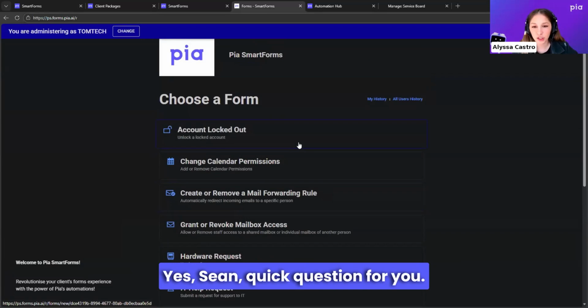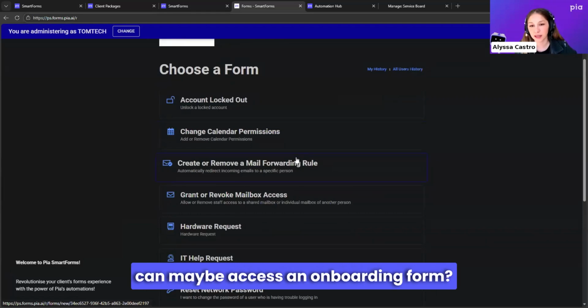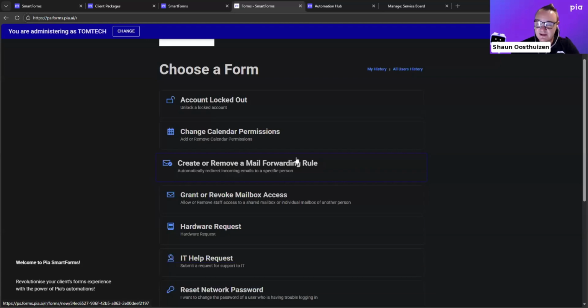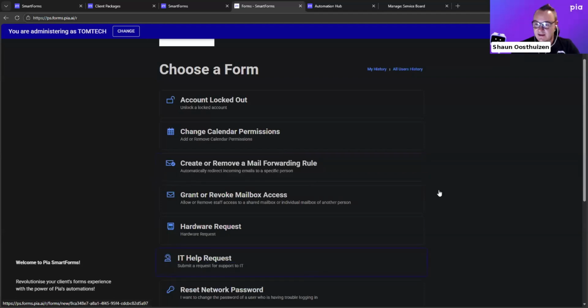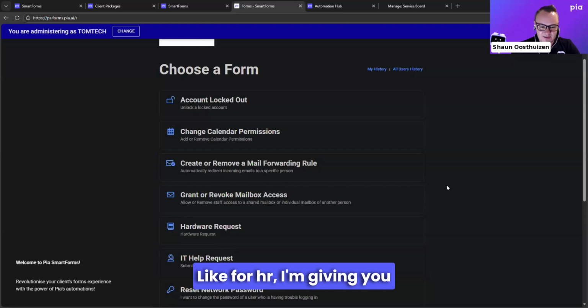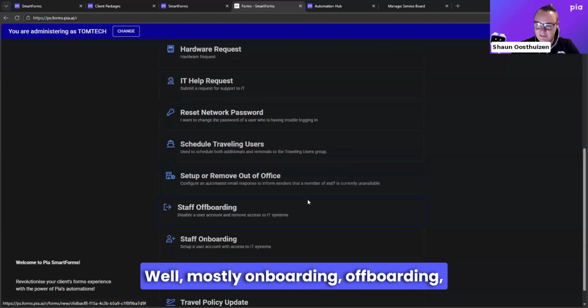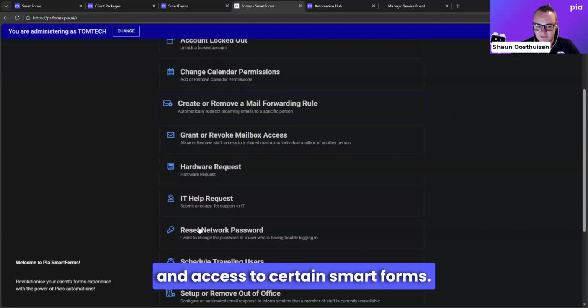Sean, quick question for you. Can we restrict who within a client can access an onboarding form? There are access levels and security levels that can be set up for clients. You can add a user and give them access to certain forms. For HR, I'm guessing you give access to all the forms, mostly onboarding and offboarding. But if you have internal IT, then you can give them certain access levels and access to certain smart forms.